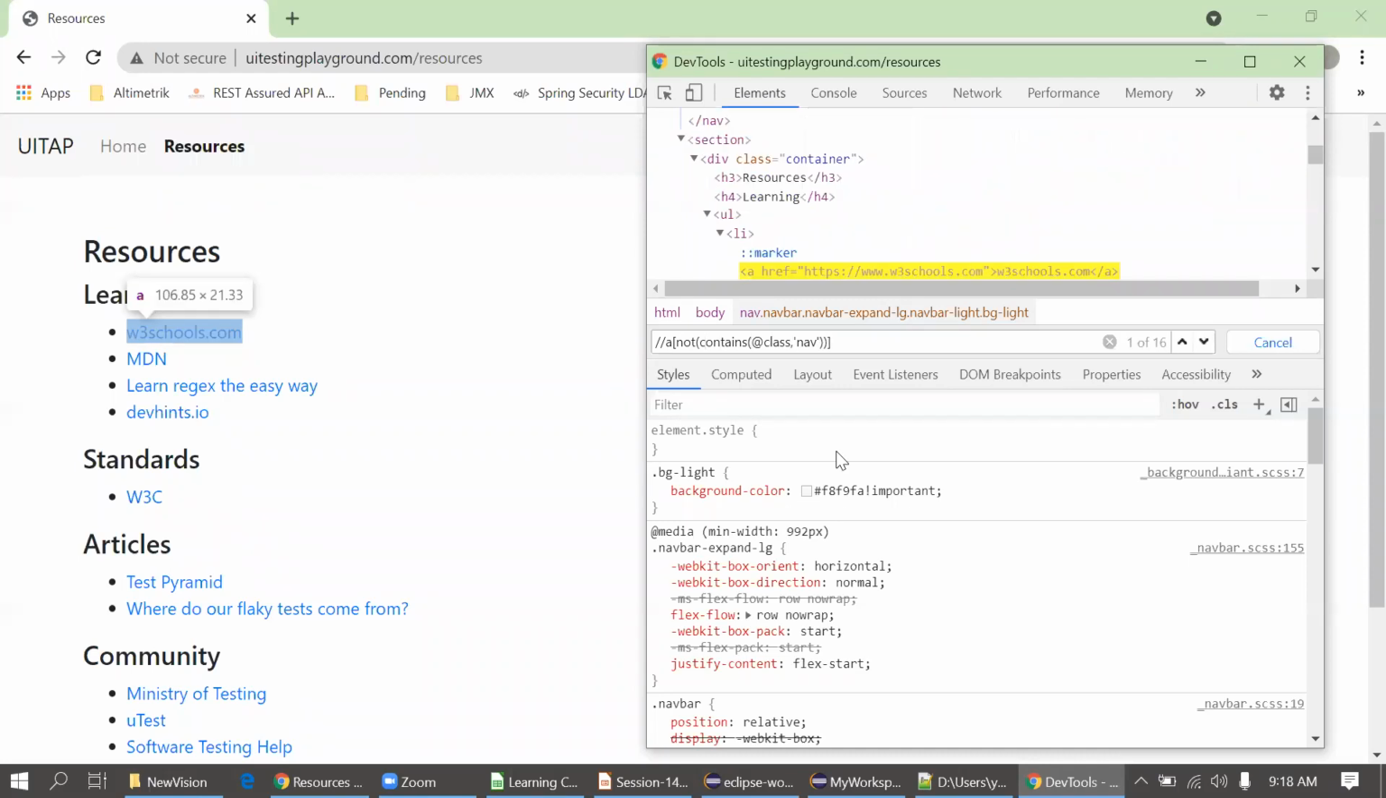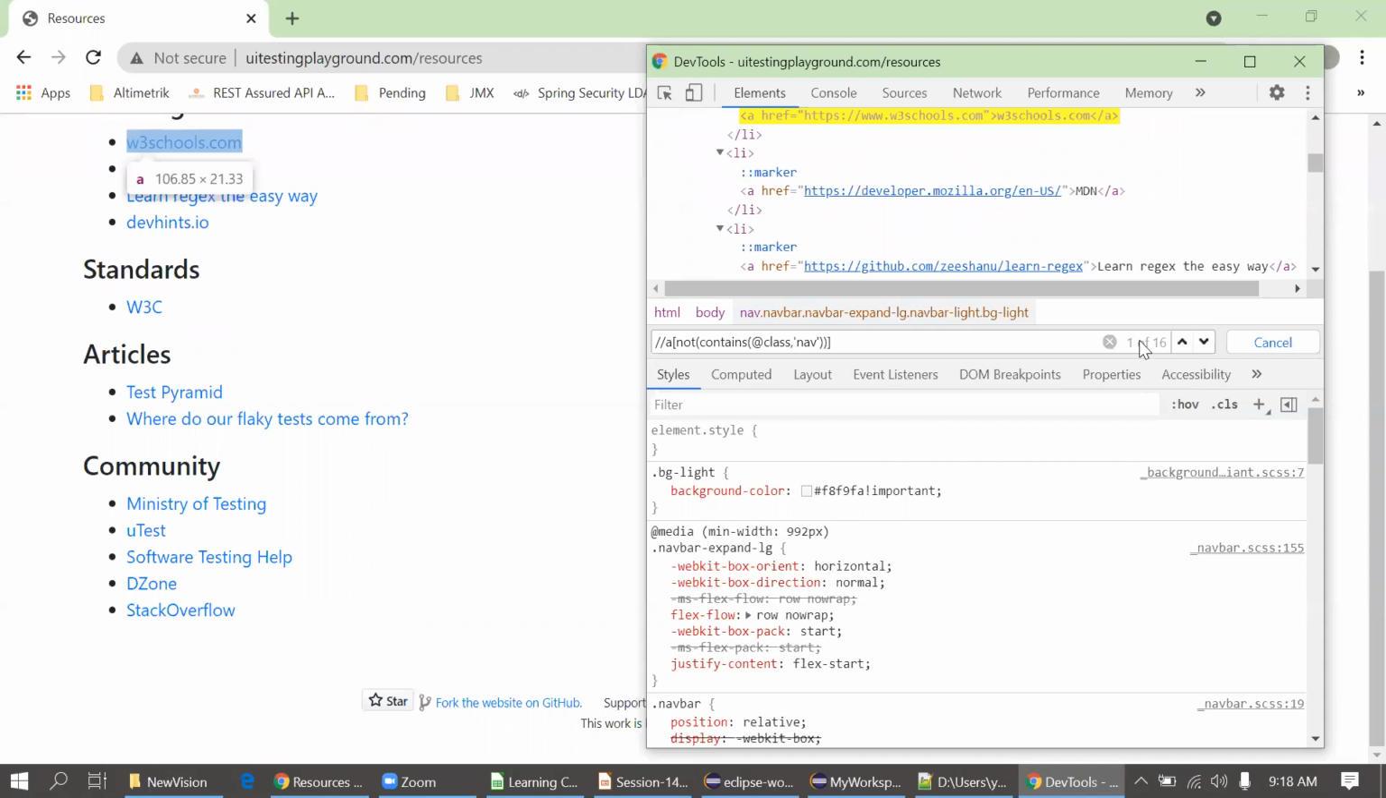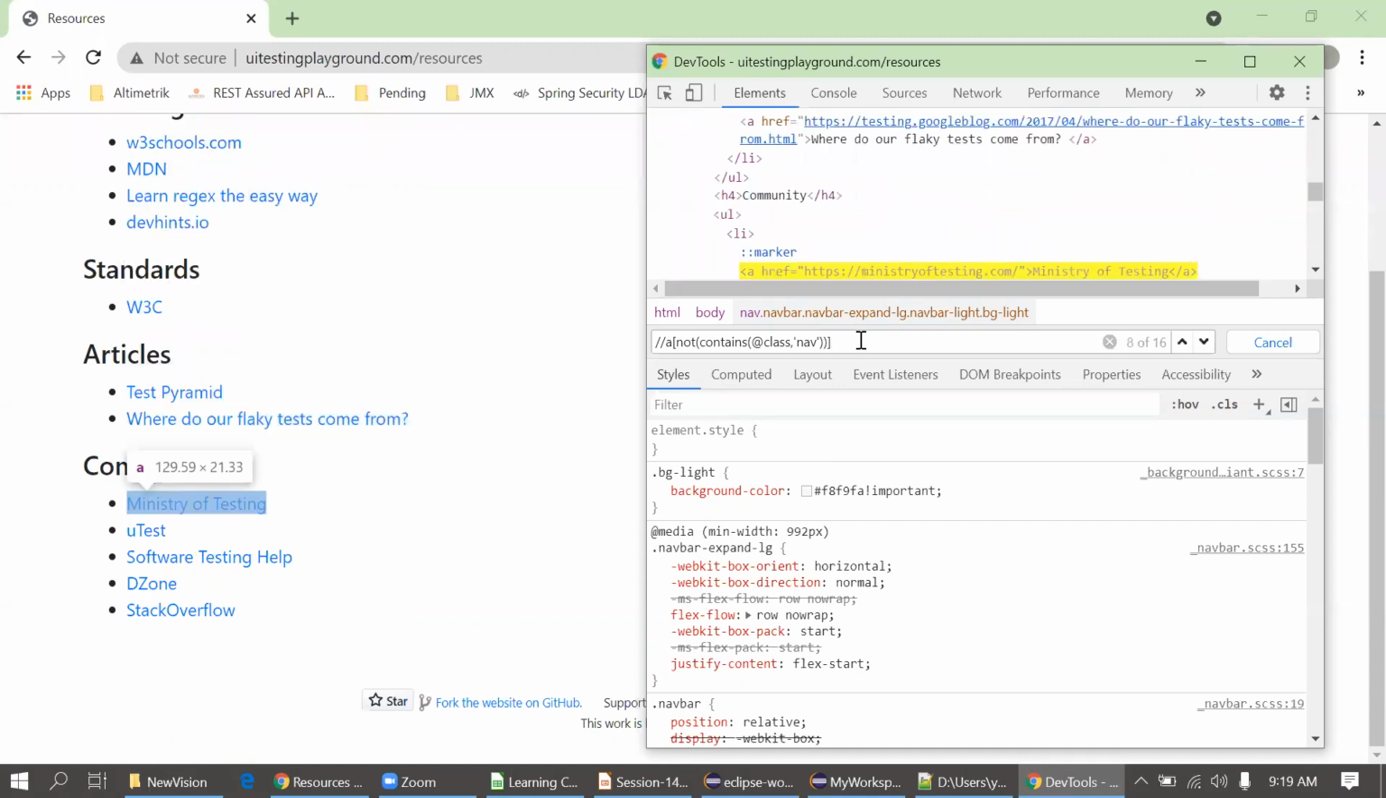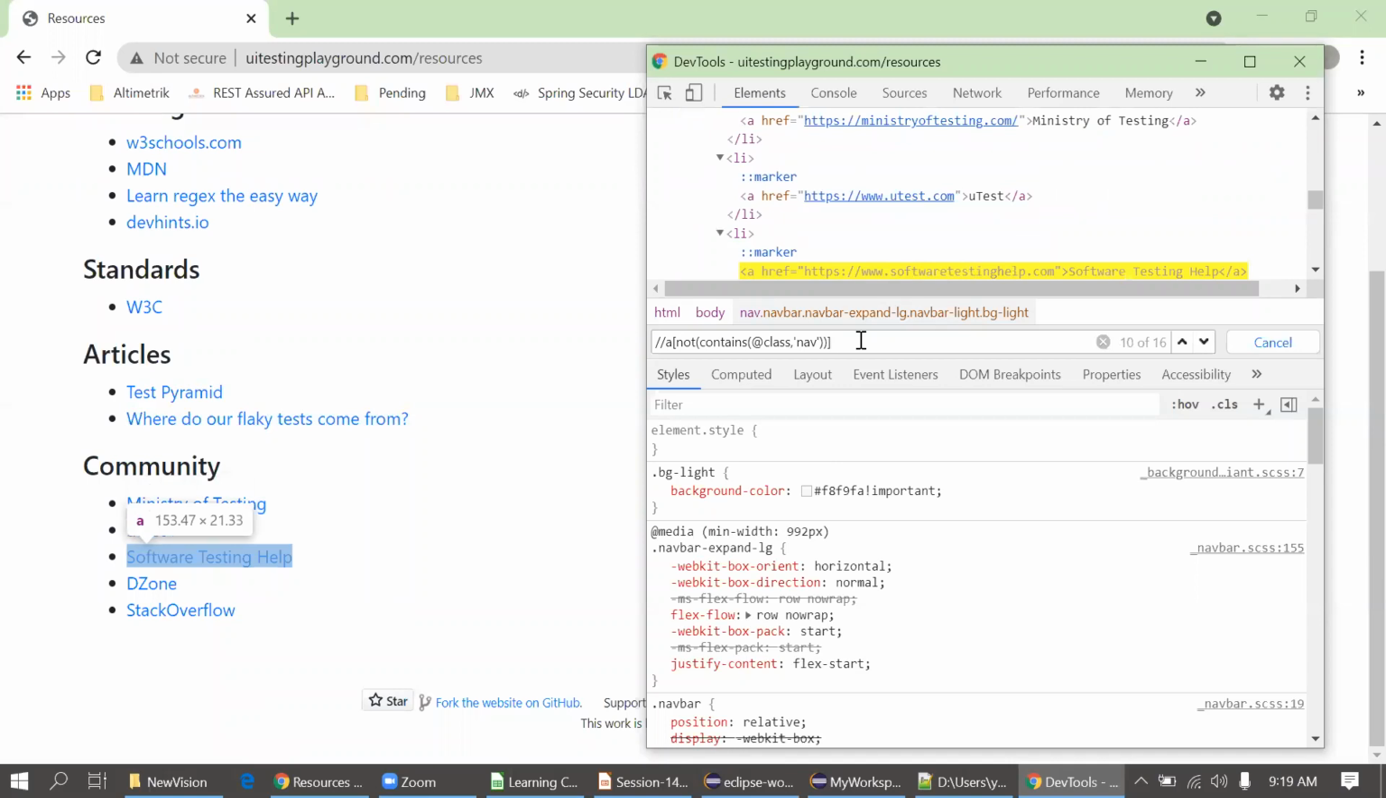Now I'm getting 16. Previously I was getting 19. Out of that, these 3 I have removed by using this not keyword. So now I can tell you which I'm getting. The first of 16, I'm getting this W3Schools. So this is perfect. In second, third, fourth, fifth, sixth, seventh, 8, 9, 10, 11, 12, till 12 it's fine.